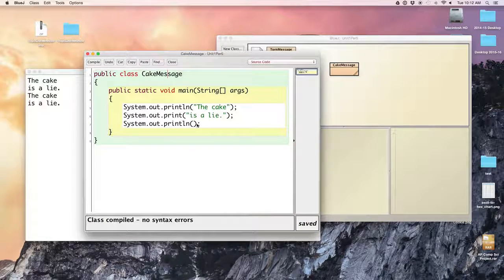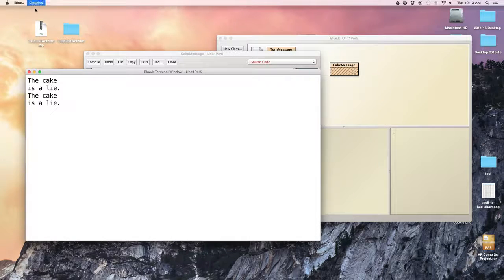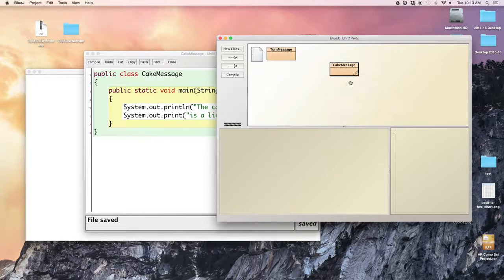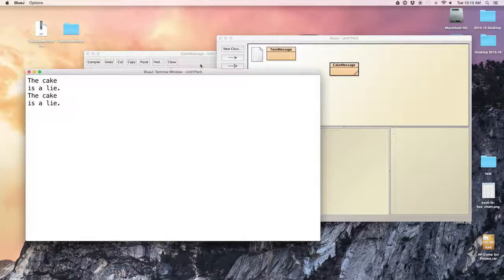Another thing we can do is we can add a custom line break, and there's a special code for that, \n. \n is a special code that means move to the next line. So the console will not actually print a \n, it sees the \n and immediately just moves to the next line. So let's clear this and see that as well. Compile, run it once, run it twice, and it did indeed move to the next line.